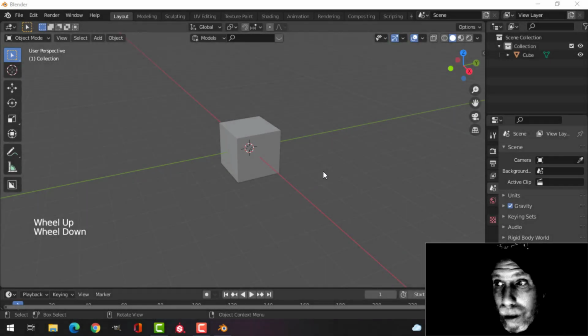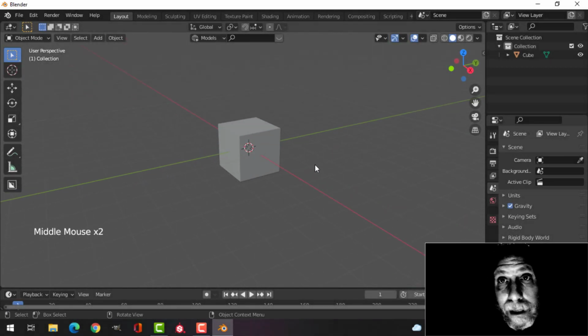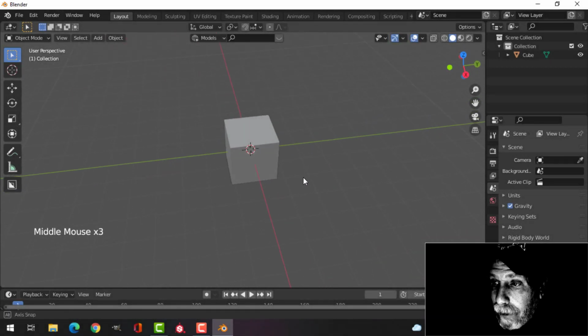Let's model a closed binder in this video, and in the next video we'll texture it.